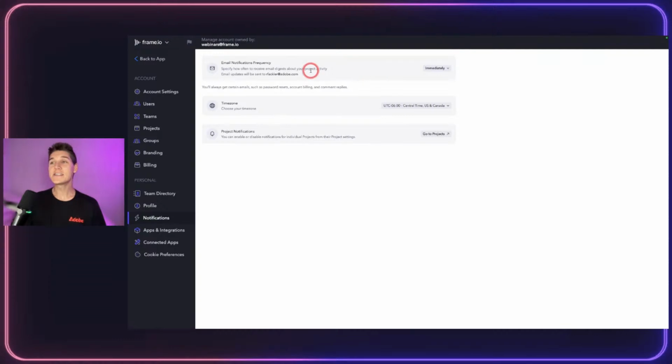Notifications. I can determine exactly how many email notifications I would like to see. I have mine set to immediate. I also can receive notifications in intervals of either 15 minutes, 30 minutes, hourly, daily, or never. I can adjust all of that right here underneath my account.